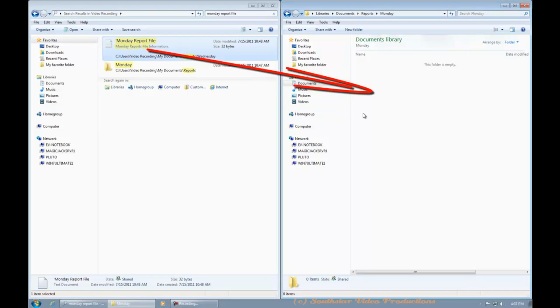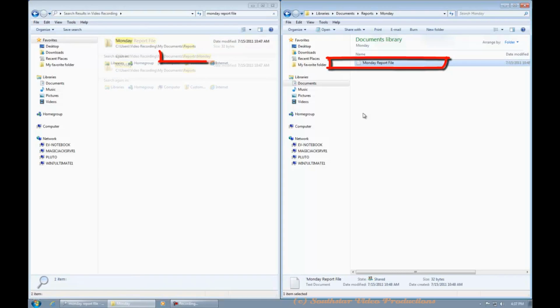This is also called dragging the file. Please note that as the file icon passes into the new folder window, a small text box appears below it saying Move to Monday. This confirms that you are moving the file to the Monday folder. Now release the mouse button. The file is now moved to its correct position.